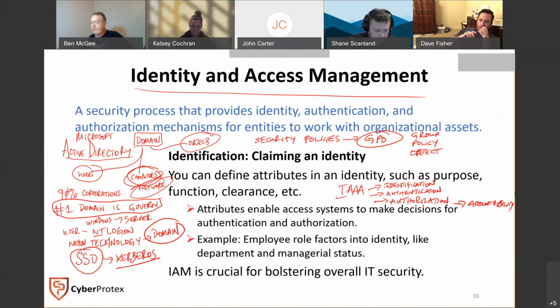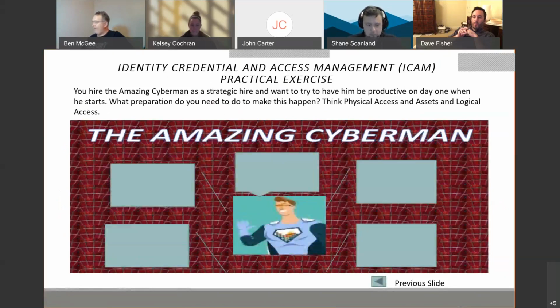And this is important because when we create an identity, when we update an identity, when we delete an identity, these are all things that happen on a network. So let's do a quick exercise here and talk about the amazing Cyberman. This amazing Cyberman is a high-paid strategic hire for you, and you want him to try to be productive on day one.